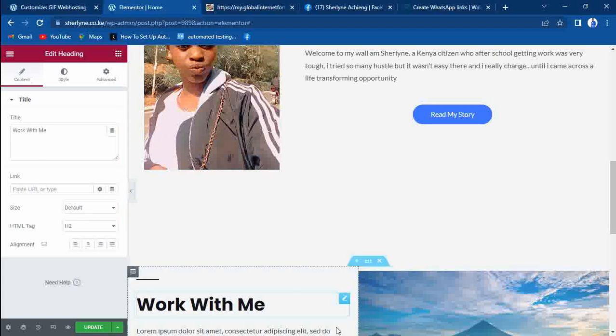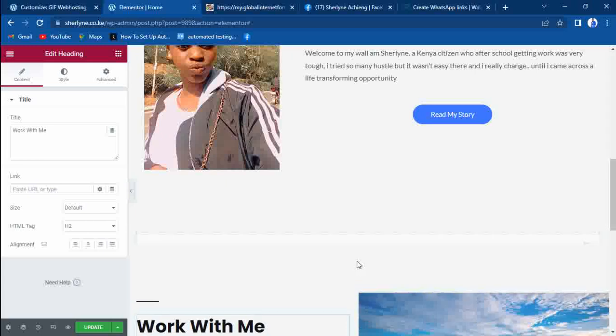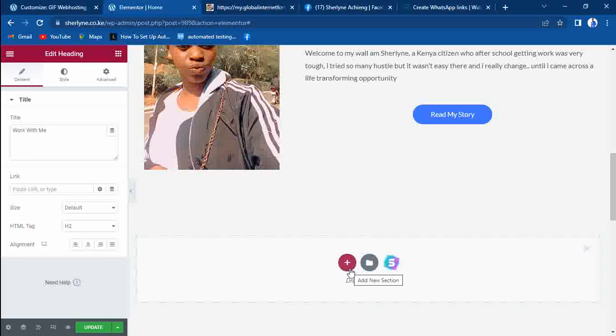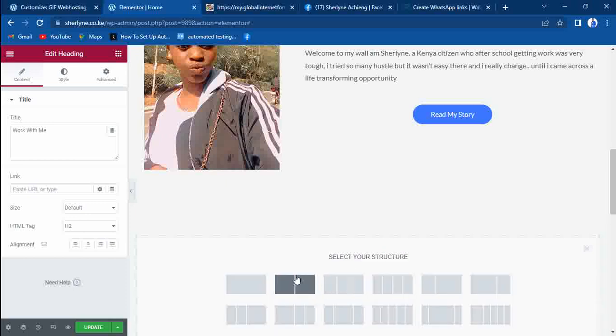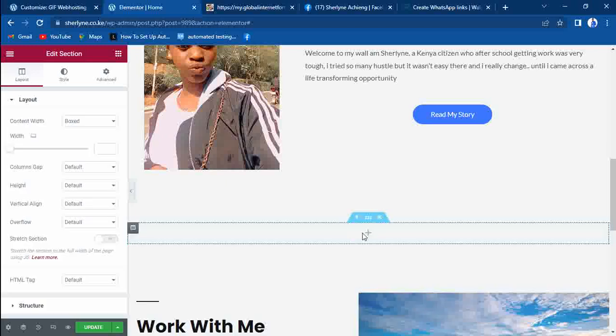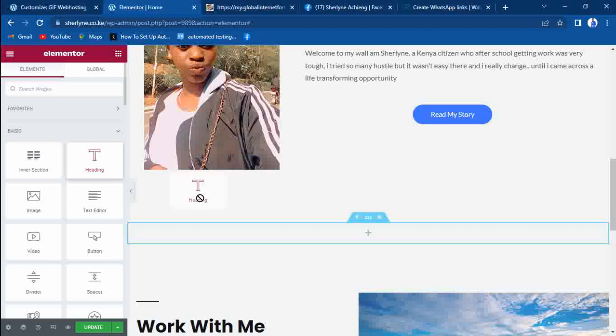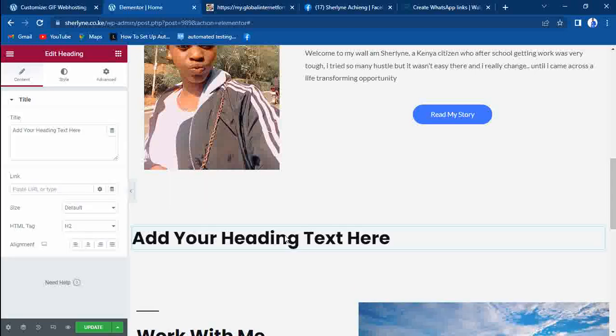If I want to add a new section there, maybe I want to add a few of my photos. Let's say I just click this plus icon. When I click that plus and click add a new section, maybe I want to add one section with a title, so click add it. Then I want to add a title, click that plus. So I'll go here and drag a title there and then place it.